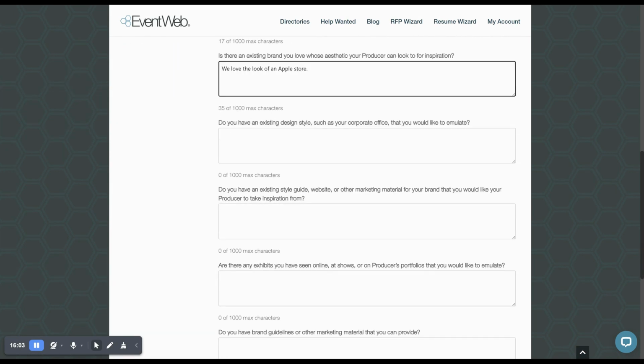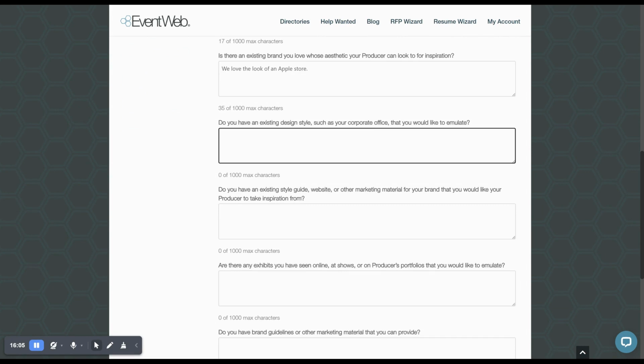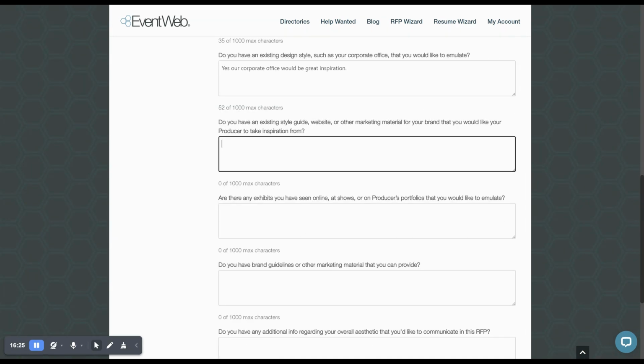Do you have an existing design style, like a corporate office that you like to emulate? Maybe your business has a corporate office that is beautiful, lots of money spent on it. Here's where you'd put that. Otherwise, you can leave it blank. Maybe, yes, our corporate office would be great inspiration. Or an existing style guide, which is something you'll upload at the end. So we'll say, yes. If you have a style guide, that's always helpful.